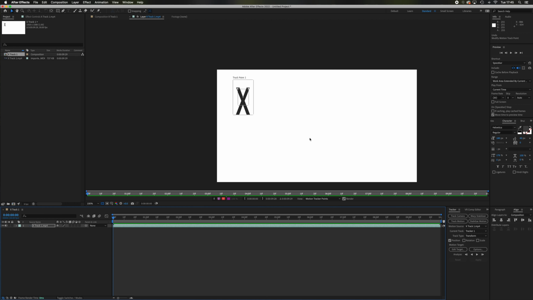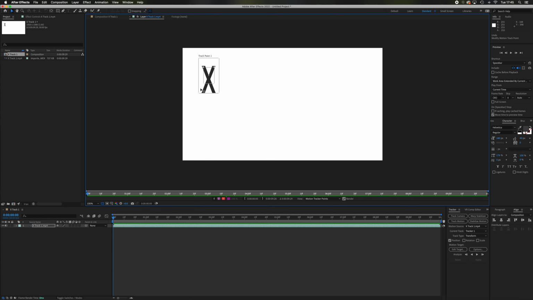But I'm pretty confident that this bold X shape on a white background is going to be pretty easy for it to track, okay? So I'm going to click this button here, which is the Analyze Forward button, and it will track my X, hopefully successfully, and then I'll come back once it's done and we'll talk about what happens next.